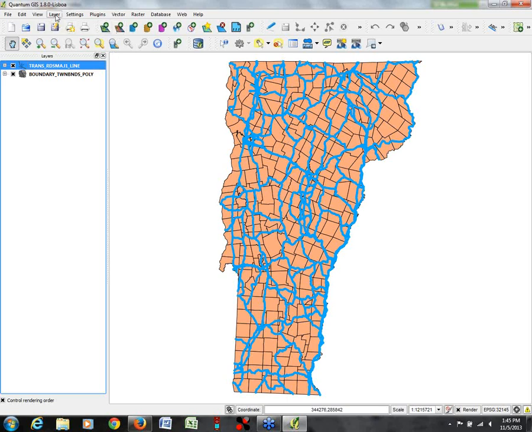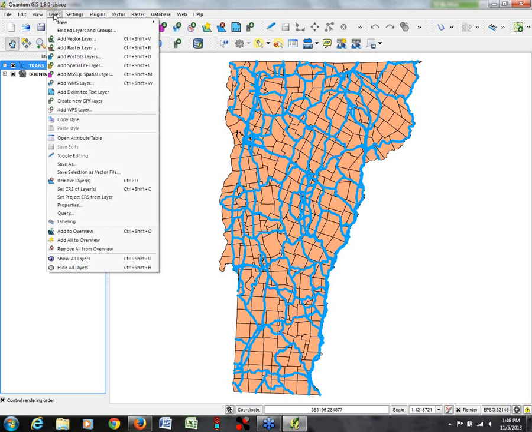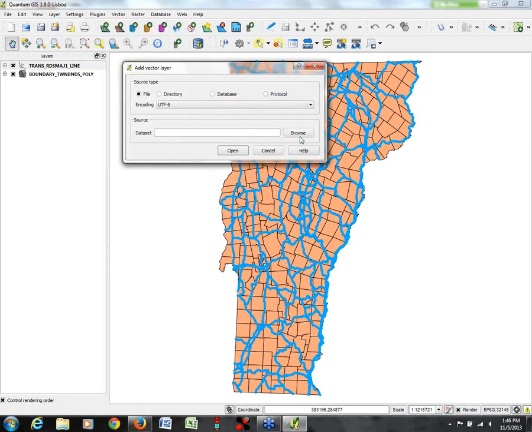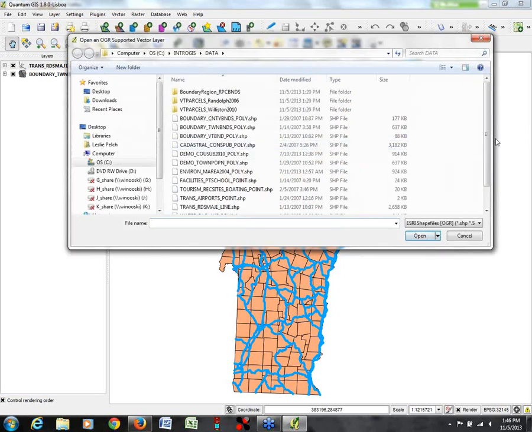So we'll add one more layer, and I'll just point out there are a few different ways to add layers. I tend to use the button right there because it's in front of my face, but you can also click on the layer menu and you'll see that you have all these add data options, the same as what's on the menu listed here. So one more vector layer.